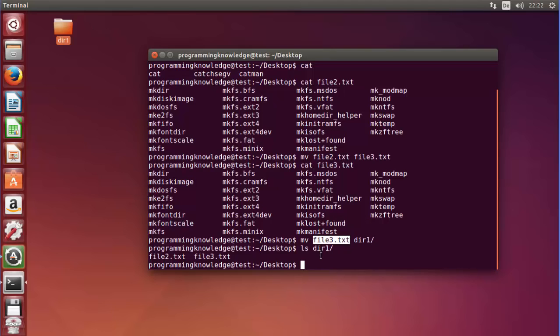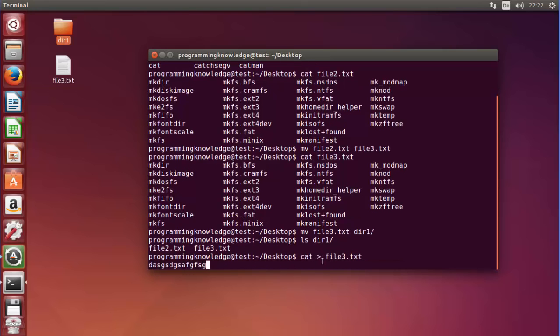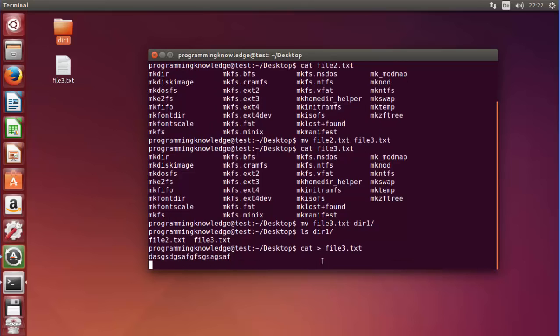Okay, now for example I will create a new file, for example file 3 once again. So I will just say file3.txt, and this is a new file I want to create on the desktop, and the content, for example, will be some random text here. Okay, and I will just press Ctrl D to end the file. So this is file 3, and I want to move this file to directory 1, which already has file 3. So let's see what happens.